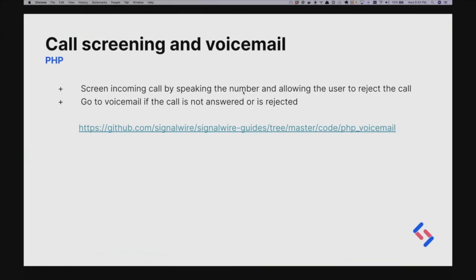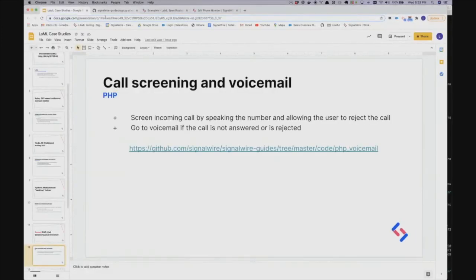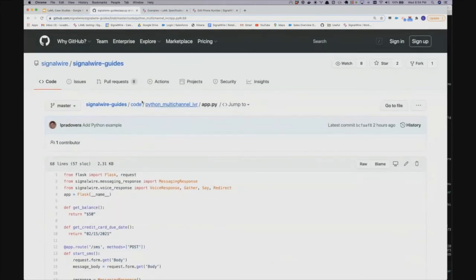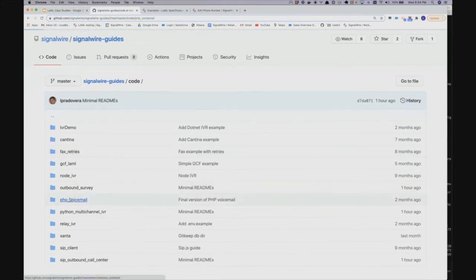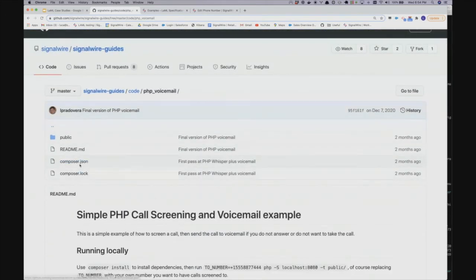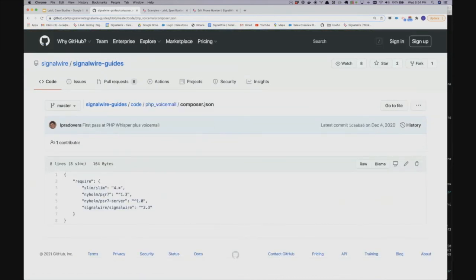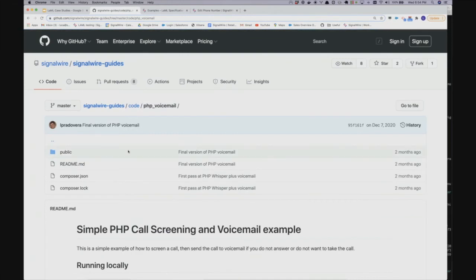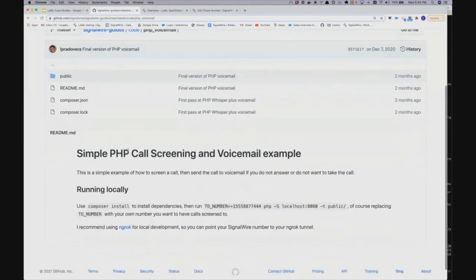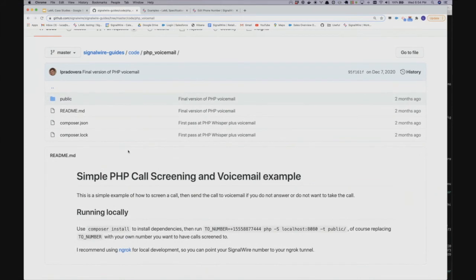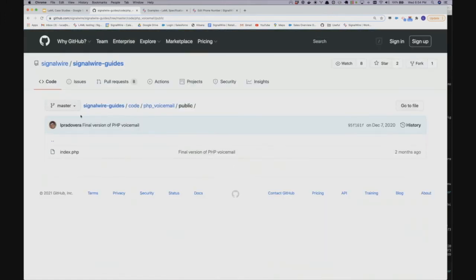Here's how it's built. This is actually pretty interesting. This is another real life use case that we have a customer using. Code, PHP voicemail. This uses a framework called Slim. The Slim framework in PHP is yet another lightweight micro framework for web apps. This time it's for PHP. I recommend using all of these micro frameworks in their respective languages for ease of use and getting started quickly. It's generally quite a bit better than spinning up a full-fledged web app and then figuring out your missing parts. So this is again just a single thing.